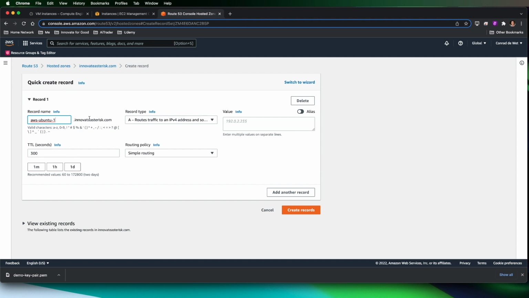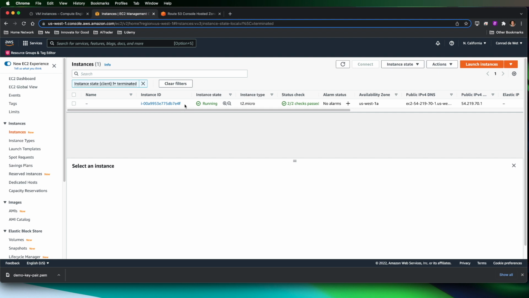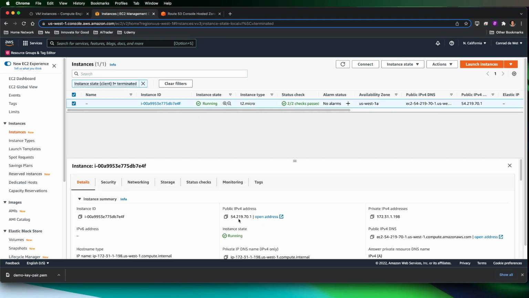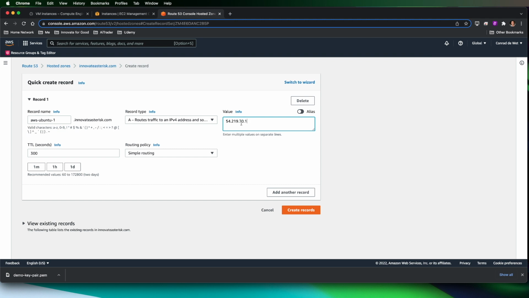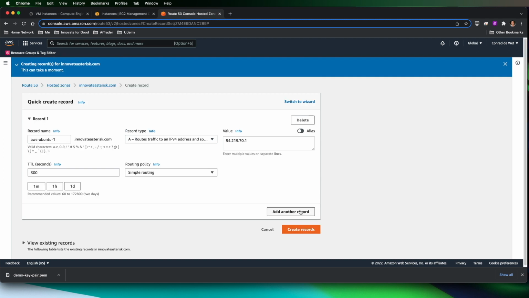aws-ubuntu-1.innovateasterisk.com. You can remember that is exactly the name that we are hosting on the service, and this is where I've got to type the IP address. So to get that information, I'm going to select my instance, and you can see here, public IPv4 address. That is important over there. So I'm going to copy this IP address and paste it over there. So there's my IP address. Essentially, this address points to that IP address, the basics of DNS records.